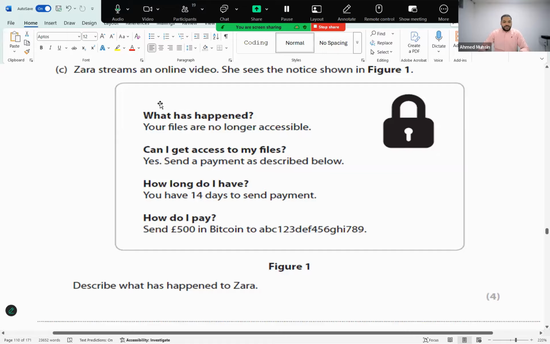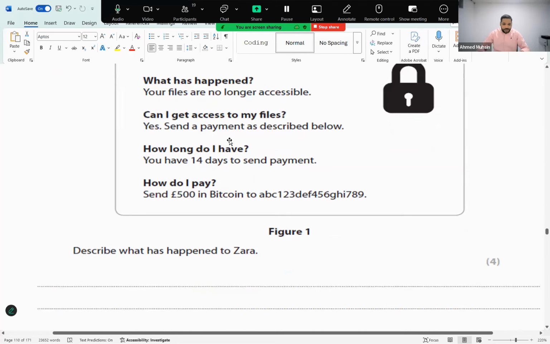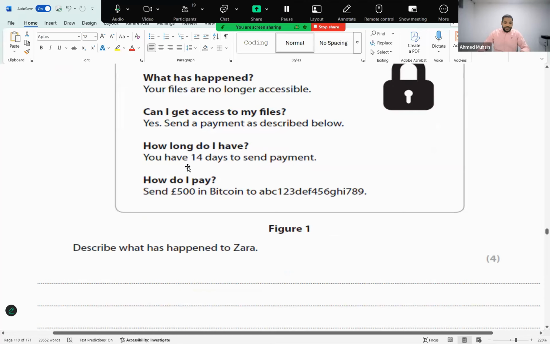So guys, read this. She has got this message. What has happened? Your files are no longer accessible. Can I get access to my files? Yes, you need to make a payment. How long do I have? 14 days. How much do I have to pay? So much to this Bitcoin account. Everybody, you know why they're using Bitcoin? Because it's hard to find. Exactly. Tracing is impossible. If you say bank account, you have to give your name, your account number, your branch, all those details you have to give. You can then trace the person. In Bitcoin, you can never trace whose account this is.